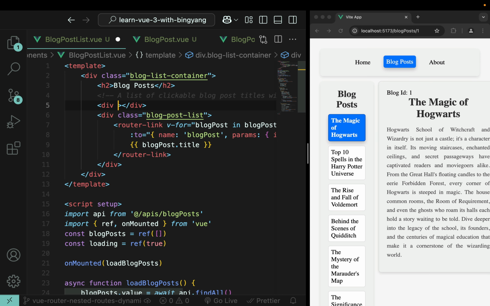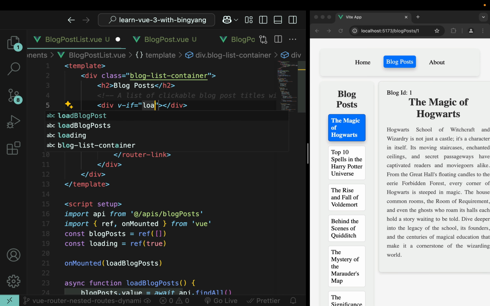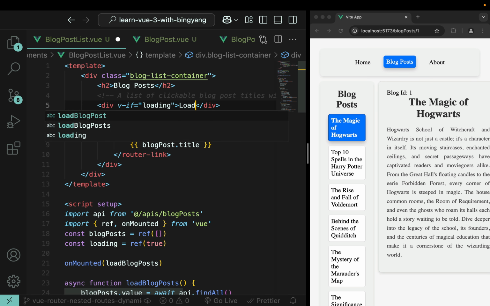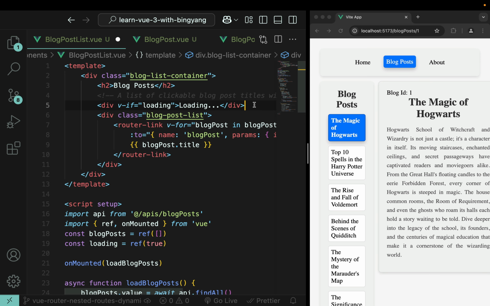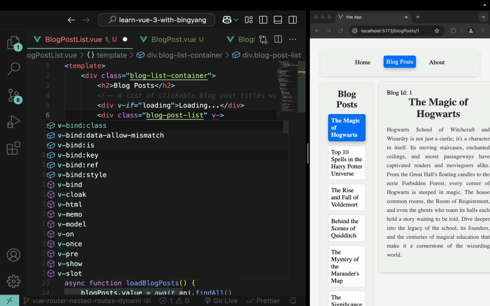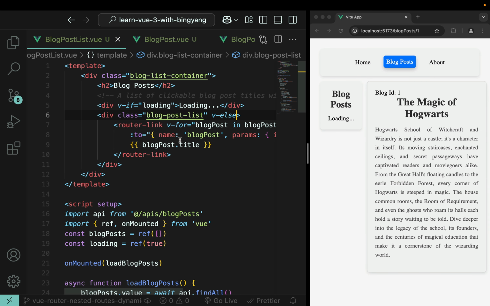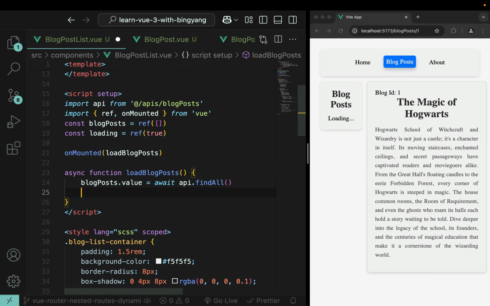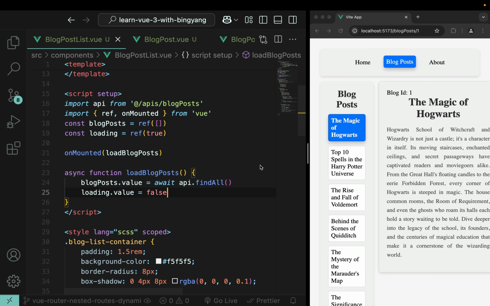Div. If loading is true, then instead of showing a list of empty blog posts, let's just show loading... Else, we're going to show the list of loaded blog posts. Okay. So as you can see now, it is loading. After find all returns and we update blog posts, let's make loading equal to false, like this.